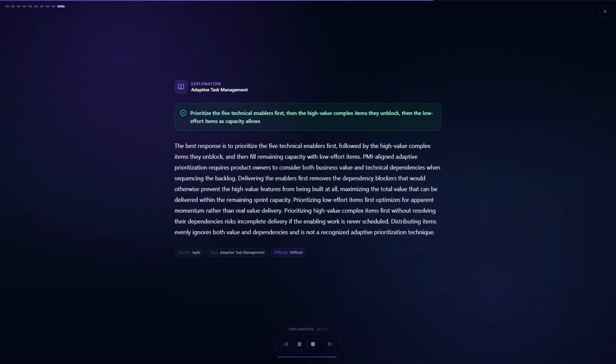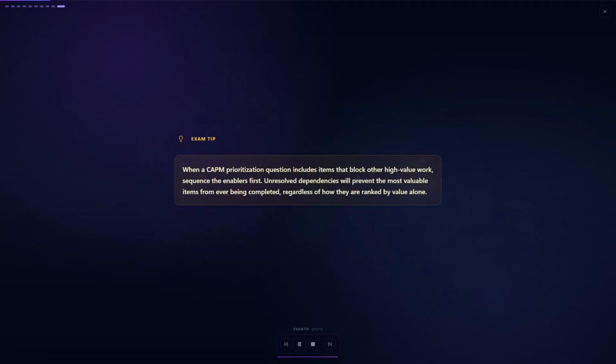Prioritizing low-effort items for momentum optimizes for appearance over value. Starting with complex items before their dependencies are resolved risks incomplete delivery. Exam tip. When a CAPM prioritization question includes items that block other high-value work, sequence the enablers first. Unresolved dependencies will prevent the most valuable items from ever being completed, regardless of how they are ranked by value alone.